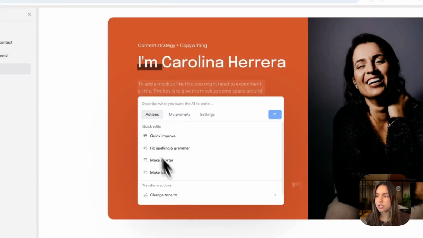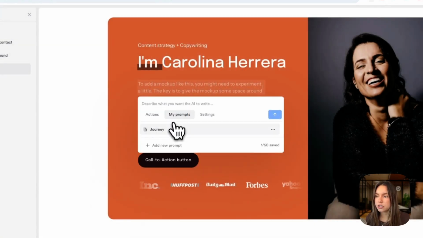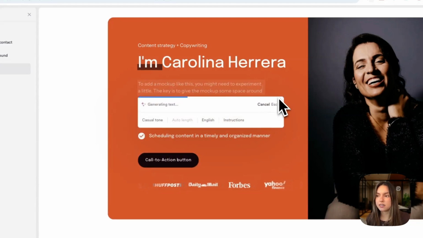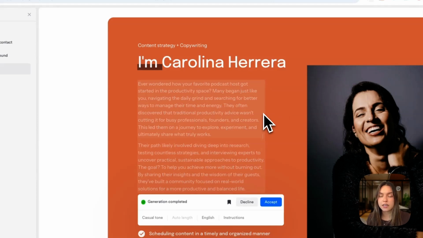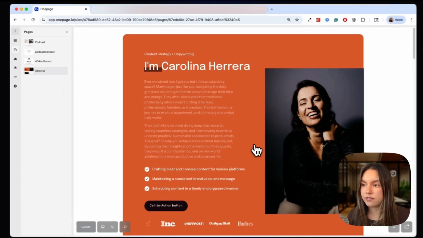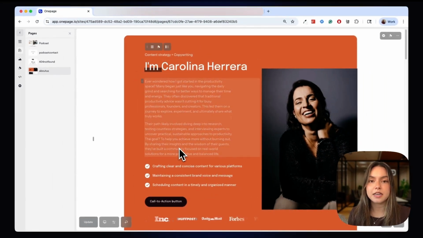And now, instead of clicking one of these actions, I can actually go to this prompt, click it, and then send. And then now my AI writer will begin generating the text. So this is a perfect starting point if you need help creating content and copy on your websites. So if you can see here, we have ever wondered how your favorite podcast host got started in the productivity space? I can replace this with ever wondered how I got started in the productivity space? Many began just like you. So this is a really good starting point. I can save that and then I can go in and tweak it and make it more personable.